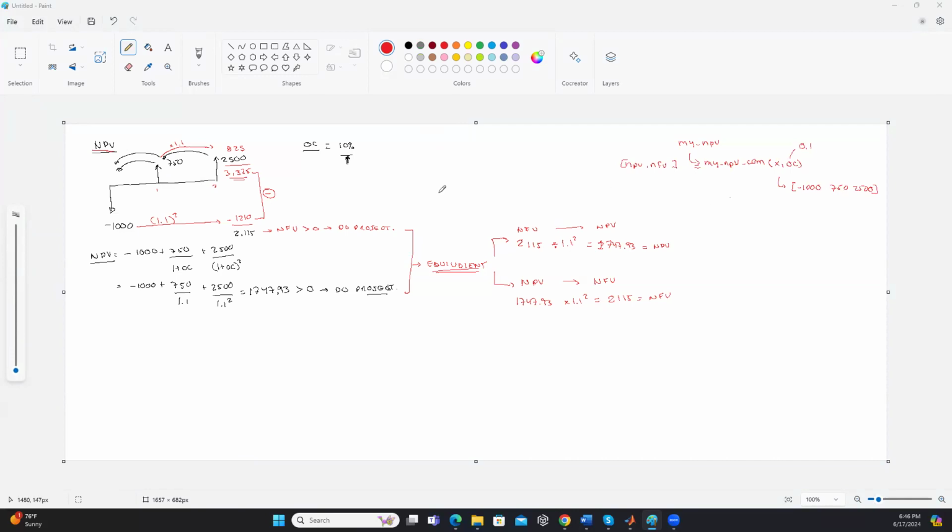So what I'm saying is that I want you to compute the net present value, this number, and I want you then to compute this value, the net future value. And then you simply do this equation just to show me how this works, okay? Questions?